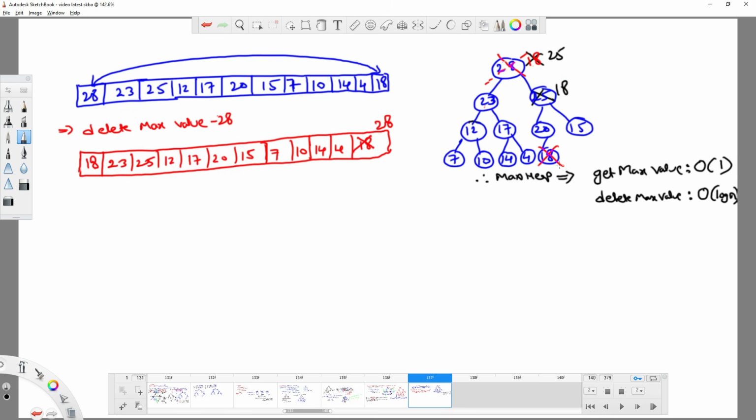And once the modification is done, what do you have to do? Again compare the 18 with 20 and 17. So here it will be 18 and it will be 20. Now is it a max heap? Yes or no? Yes. It's a max heap. 25, 23, 20, 12, 17, 18, 15, 7, 10, 14, 4.